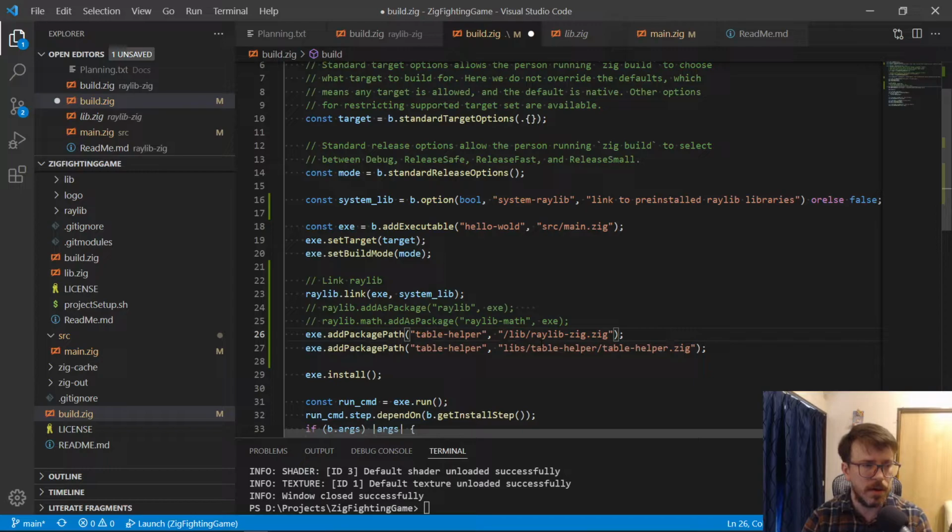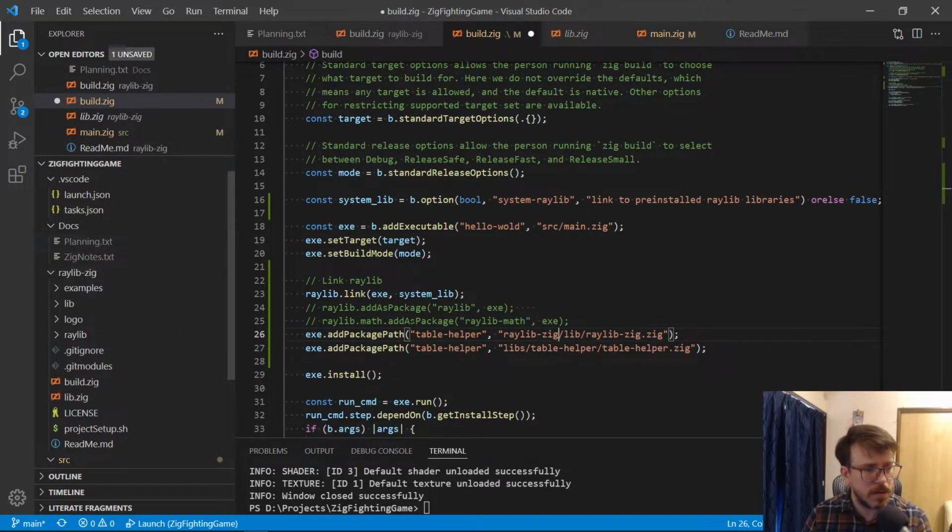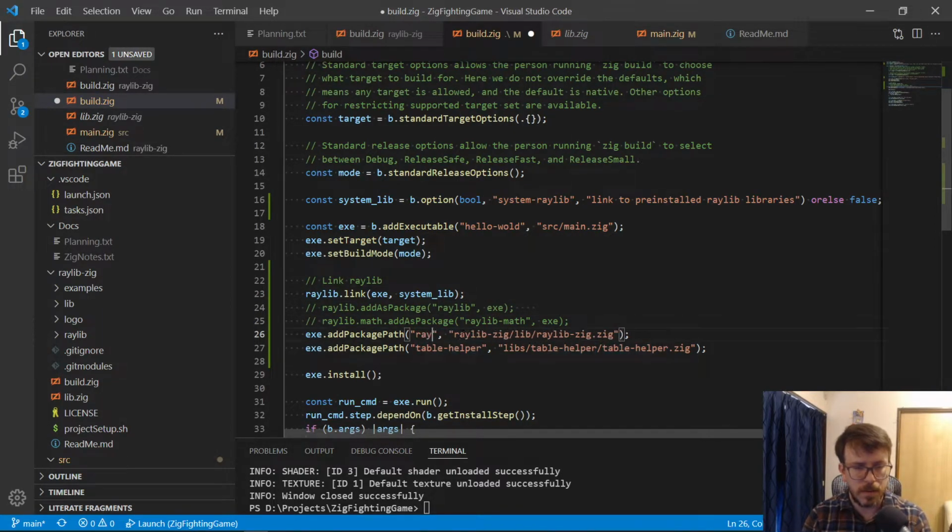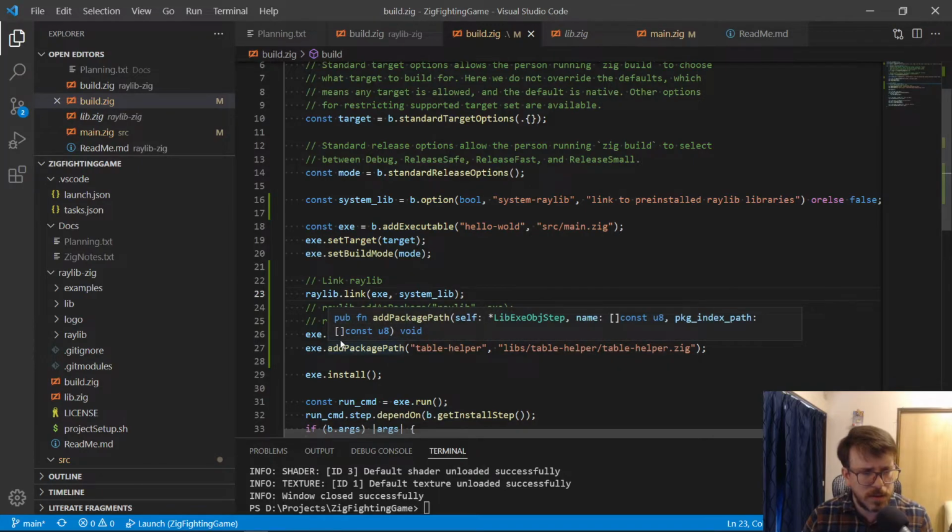So it would be Raylib zig, right? And then not table helper, but Raylib. Okay. So should this work? Okay, let me give it a second here.